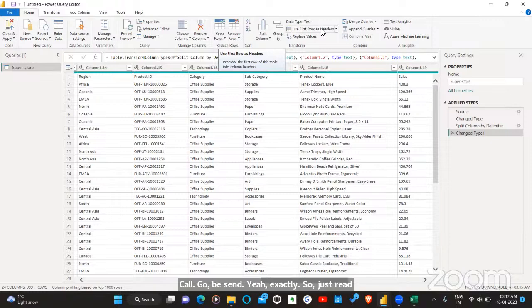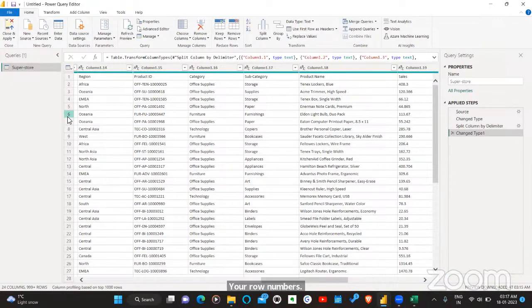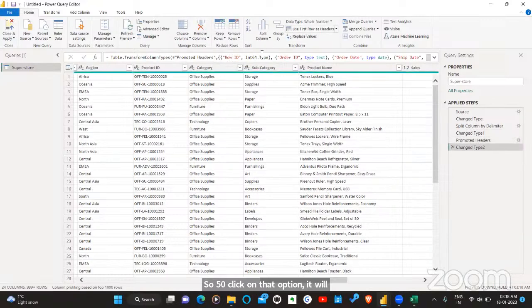Now, on the left side, you have the row numbers 1, 2, 3, 4, 5, 6, everything on the table. Beside the superstore, yeah, exactly there, you have all the numbers. These numbers represent your row numbers. Now, the operation says that whatever is there in the first row can be converted as headers. So if you click on that option, it will convert this into your headers automatically. So they got converted. Now we have the actual data properly formatted.